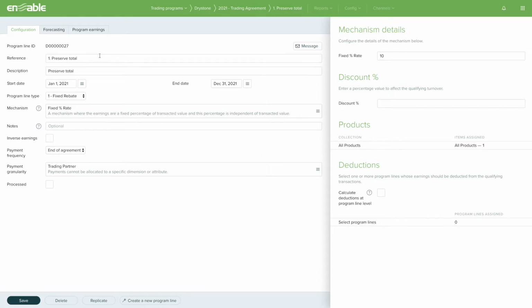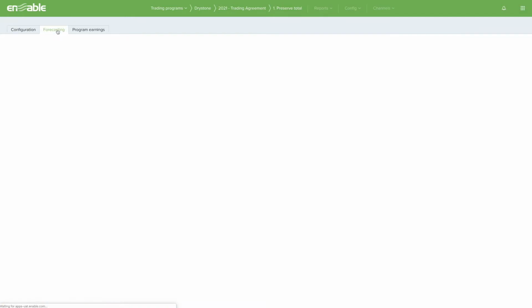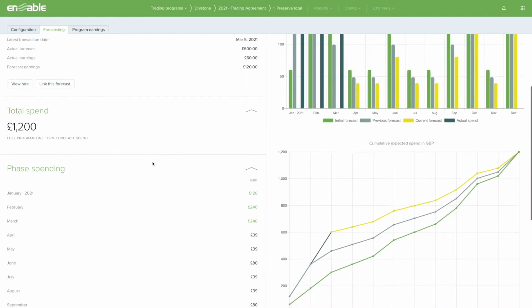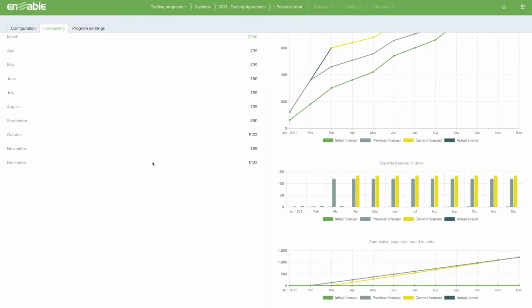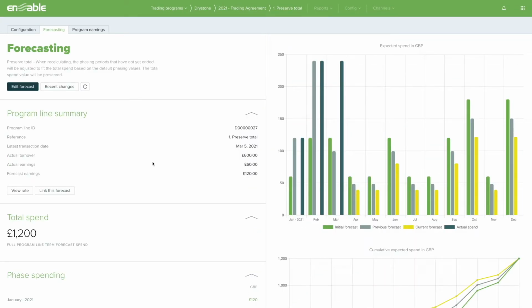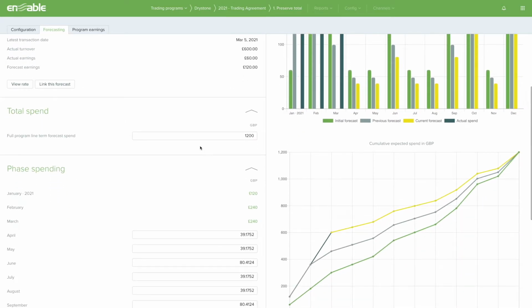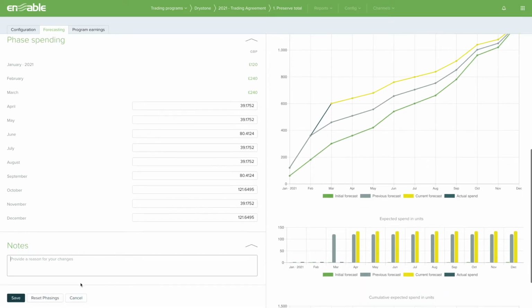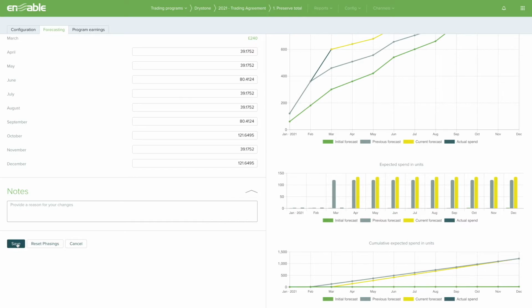Once the forecasting app has been configured for you, a forecasting tab can be found when editing a program line. When we go to the forecasting tab, you can see the program line summary, total spend, phase spending, and different graphs for analysis. If you have been given access to edit forecasts, you will see an edit forecast button at the top. If you click on this, you will be able to change the method used to forecast. You will be able to change the total spend and the phase spend amounts. You will need to enter a comment in the notes area and then save the configuration for it to change.